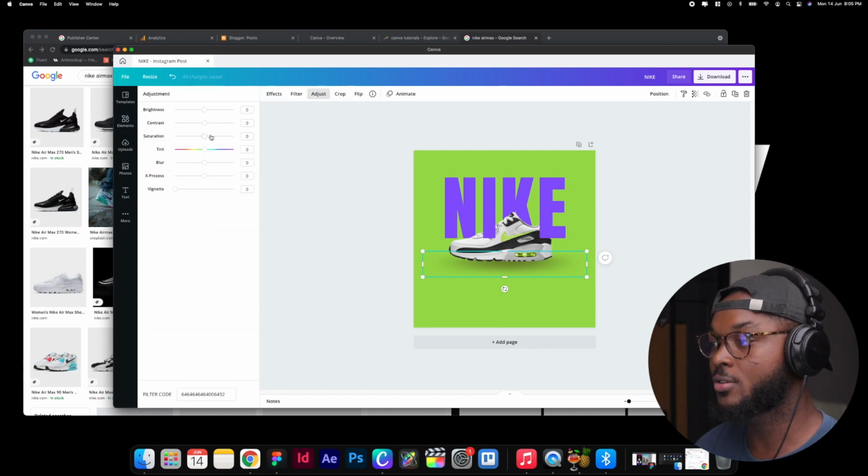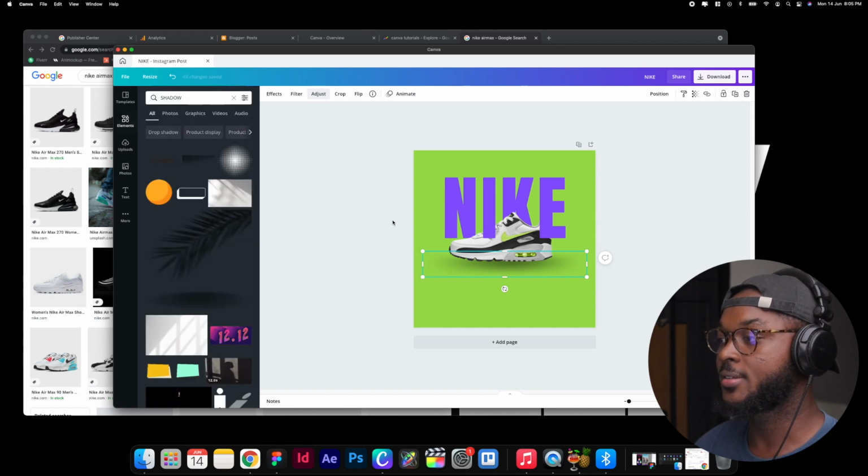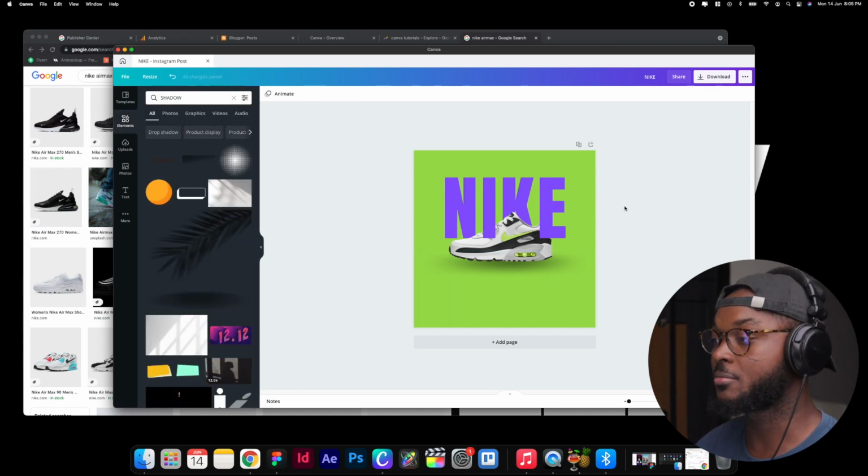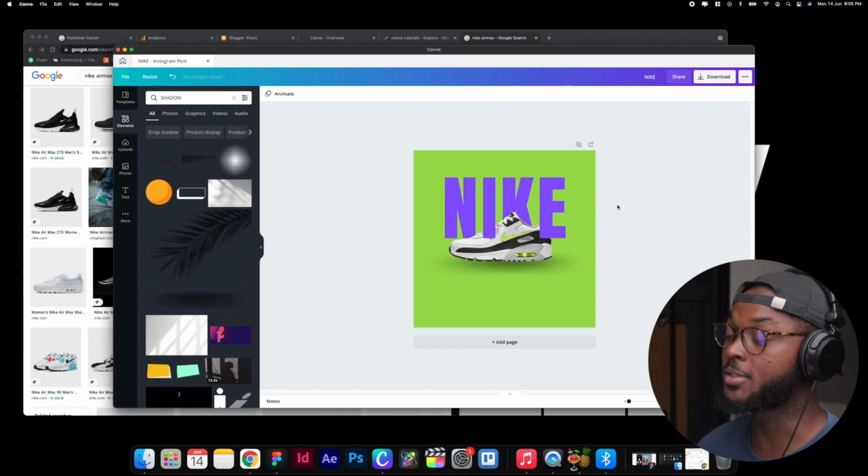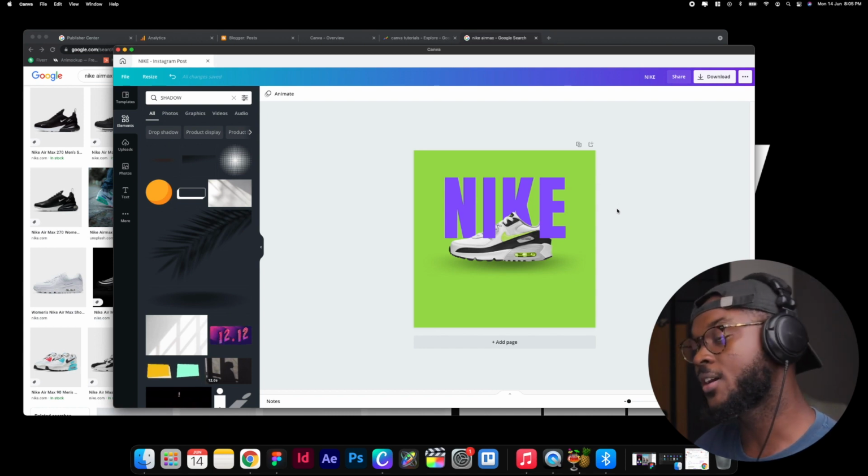First, I think I'm going to reduce the brightness a bit. Take away the saturation. Reduce the brightness a bit more. And I think this actually looks very simple and it looks good. So this is what we were able to come up with just in Canva.